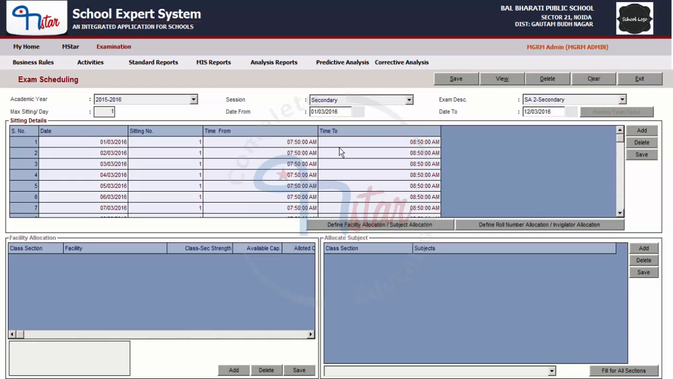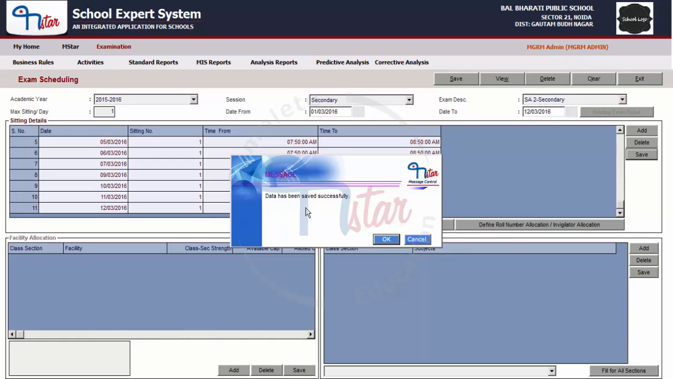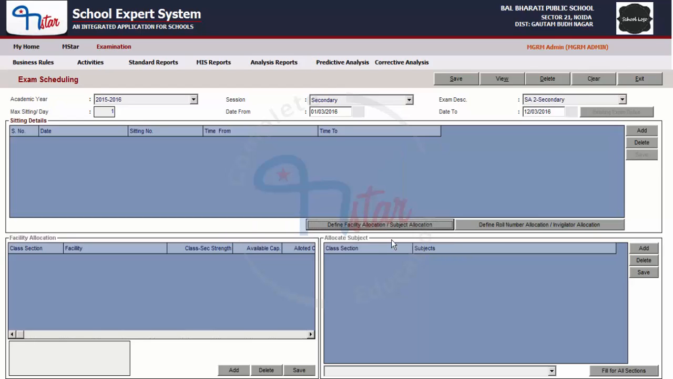The time from and time to columns are generated automatically in continuous for each sitting of the day by taking into account the start time of the session with duration of each sitting as 1 hour. So these are the default timings taken by the application. If the schedule is OK, then click on the Save button available next to the Sitting Details grid. The data saving confirmation message is received. This step saves the exam schedule period. Click OK on the confirmation message.